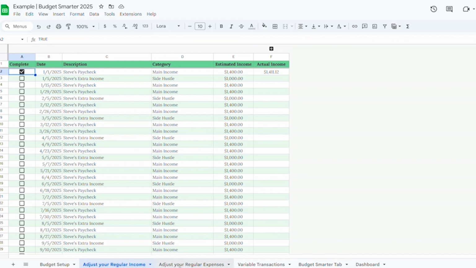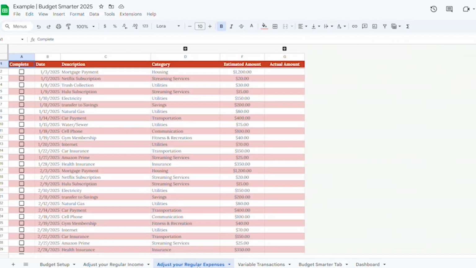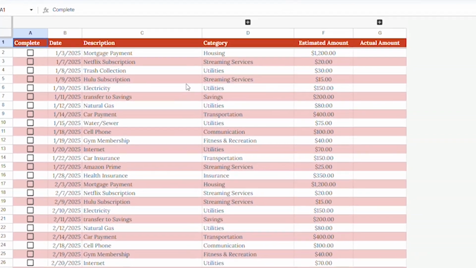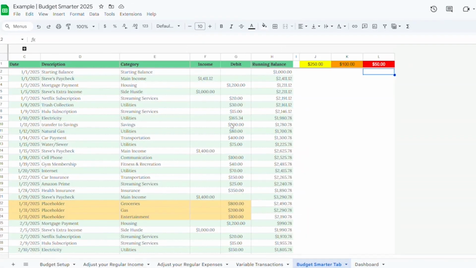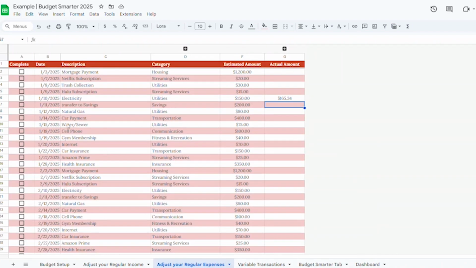Now, let's adjust expenses. Go to the Adjust Your Regular Expenses sheet. Let's say your first electricity bill due on January 10th was $165.34 instead of $150. Update that amount in column G. When you switch back to the Budget Smarter tab, you'll see the expense amount has been updated. Again, I suggest checking the box in the Complete column after making adjustments to help you stay organized. By keeping these updates current, your budget forecast will remain as accurate as possible.